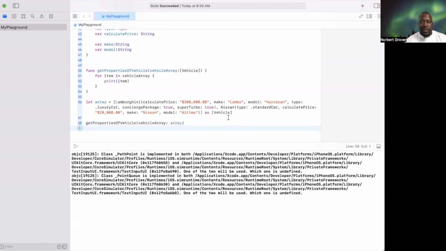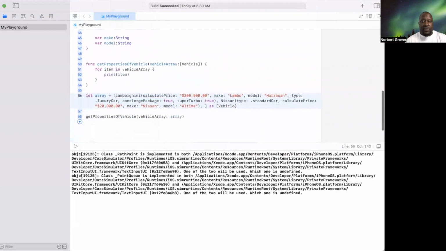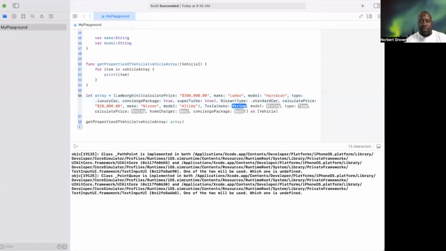See, Lamborghini, Nissan, and what is the other car type that I have? Tesla. Tesla, make: Tesla, model: Model X, type: EV, calculated price: $90,000. Home charger: true. Concierge package: true.